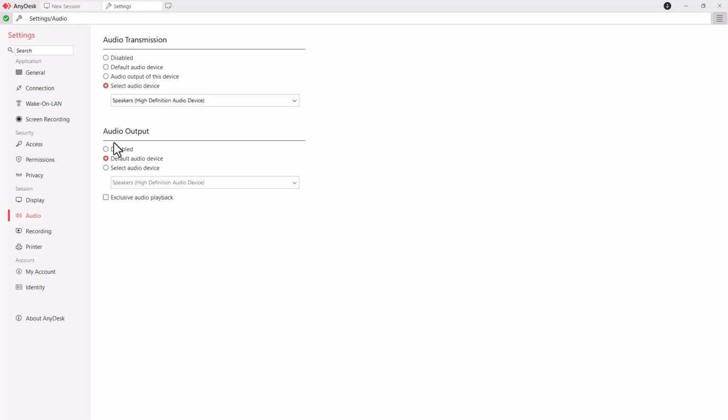Here you can see the audio output as well. So this is the default audio device. You can go ahead and choose the different audio device that you have right here as well. You can even go ahead and choose exclusive audio playback right here just like this as well. So this is how you can choose to have exclusive audio playback only from this particular audio device right here, or just choose the default audio device, or disable the audio output to the other user altogether as well.